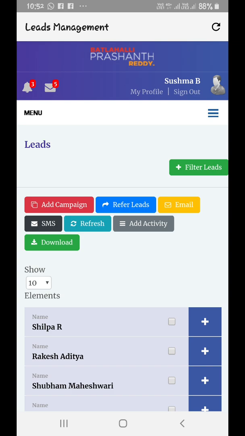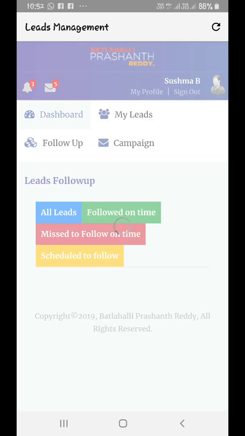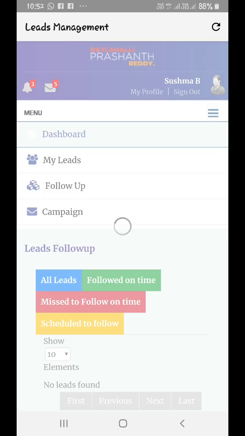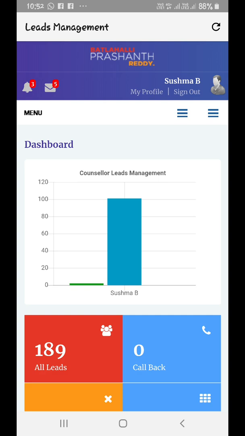You can still refer leads to another counselor, send emails to candidates, send SMS to candidates, add activities, and follow up all your leads which are assigned to you. These are scheduled accordingly. If a lead is supposed to be followed up today, it will be in the yellow zone; if the follow-up is missed, it comes to the red zone; and if it is followed on time, it goes into the green zone. These are the typical options given to the counselor for the follow-up of their profiles.